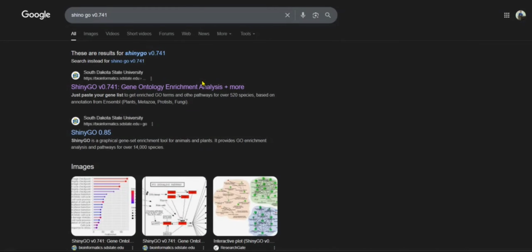About gene ontology, gene enrichment analysis. So let's begin with that. For that you have to click on this website which is called ShinyGO, and the version is V0.741. It is from South Dakota State University. It is completely free to use and you don't have to log into this website.